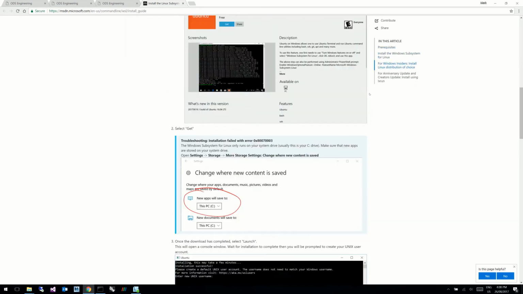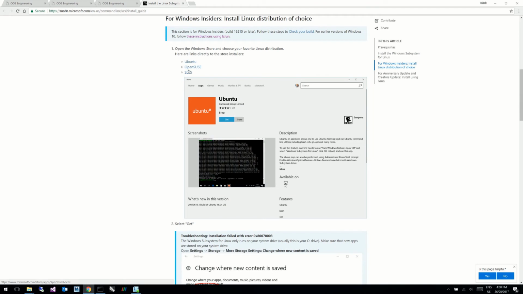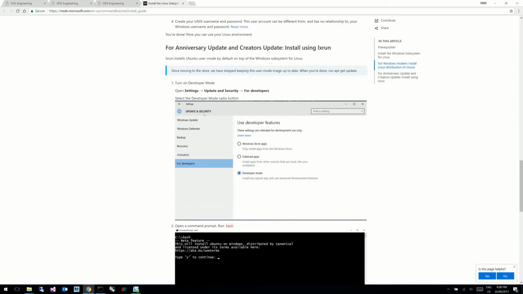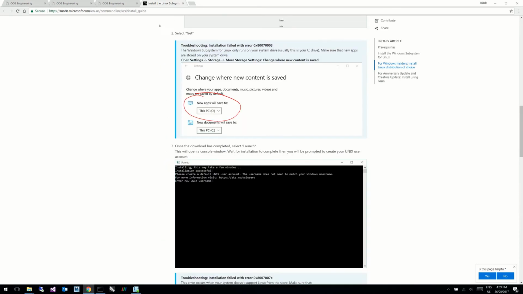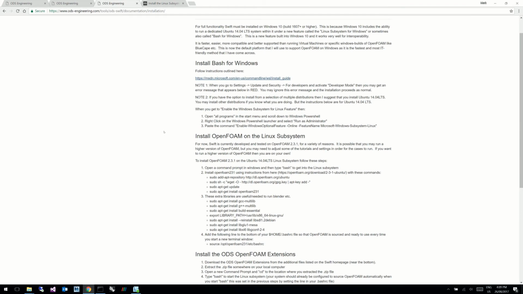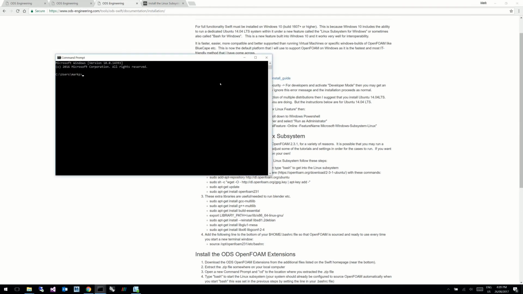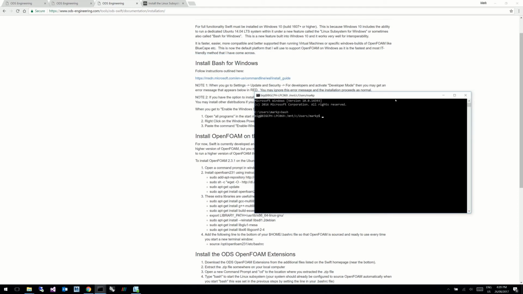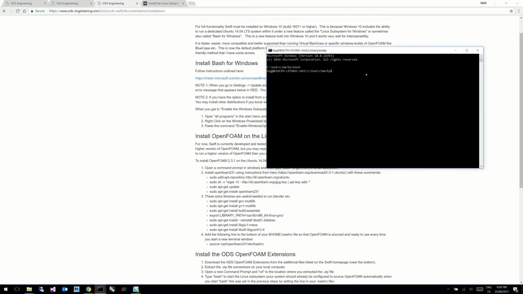The only thing I will say about it is if you have a choice between multiple versions of Linux, I do everything on Ubuntu 14.04. You can use a different distribution if you'd like. However, you're on your own. The only other thing is if you use the older method using LXRun and you activate developer mode, I got a warning message below in red, but I safely ignored that, and the installation seemed to go through just fine. So after you've installed Bash, you should be able to open up a command prompt and just type in bash, and there you go, you're on a Linux terminal.